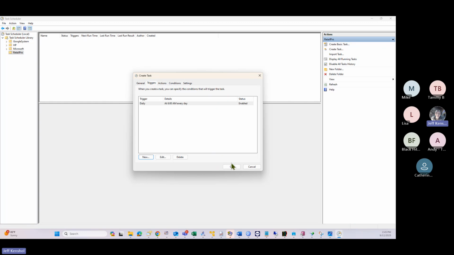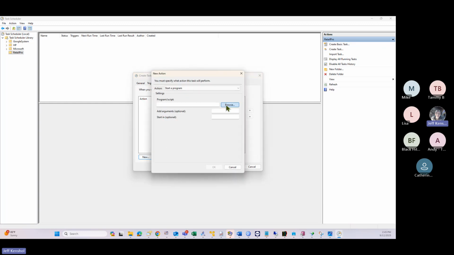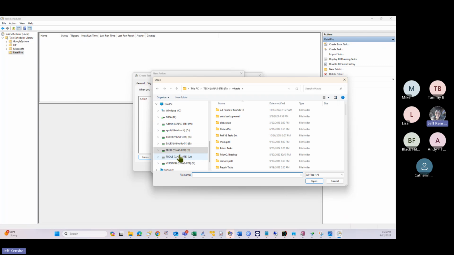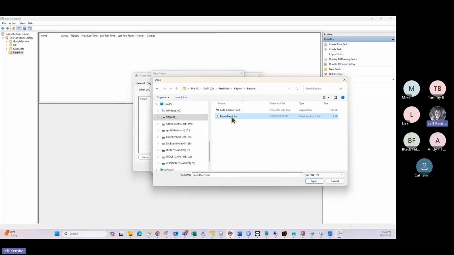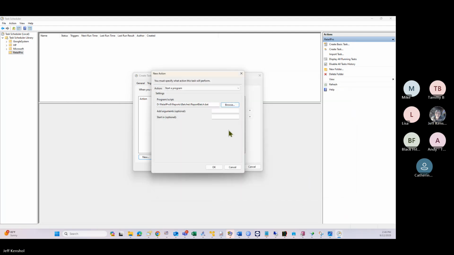So then you say, okay, then you go to actions and say new action, and then you browse in and find that batch file, right? So we would go into, in my case, the D drive, the Retail Pro 9 folder, reports, batches, and then select that. Now, this thing starts in this folder here. So we don't need any command line parameters here because they're in the batch file, but we do need a start in folder, right? Then we click OK.